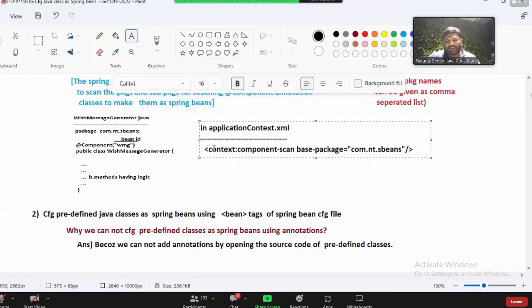This tag belongs to one library, and that library is identified with some prefix. Don't worry about that. It's like a surname or library name kind of thing. Just as classes belong to packages, XML tags also belong to libraries, and every library is identified with some word, which we write here. So don't give damn importance to this. Your focus should be on this.